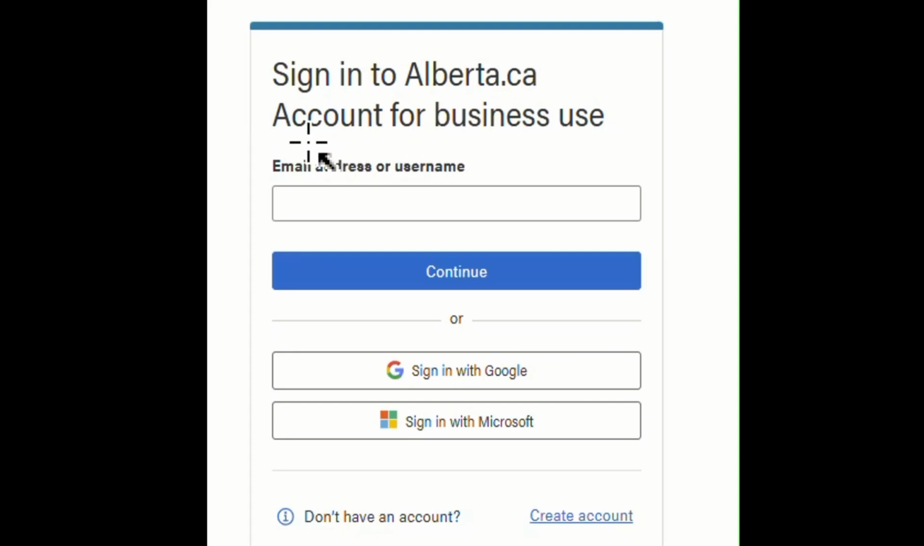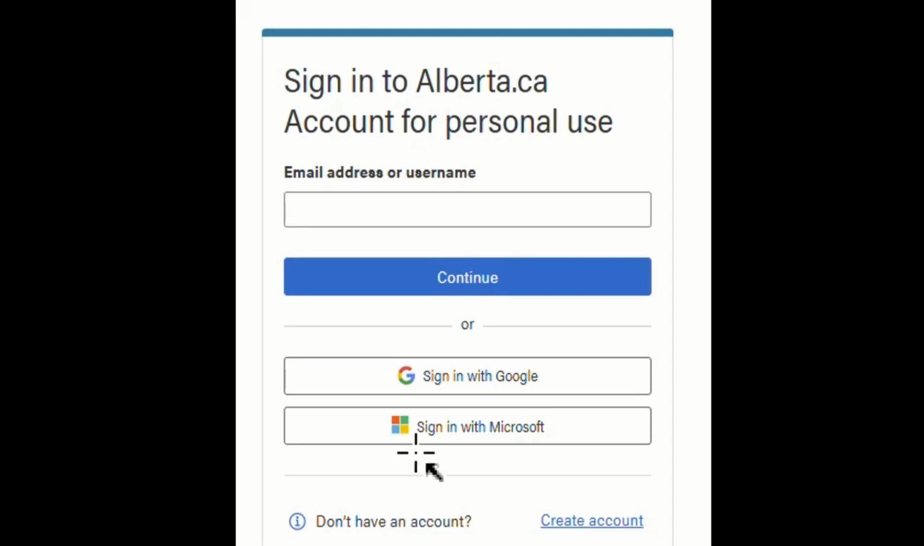If you're a learner or Government of Alberta employee, then you're at this screen. Just click the back arrow and return to the other sign-in method. You'll notice the sign-in method when it's for personal use does indicate at the top that it's for self.